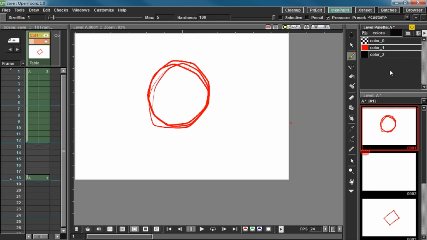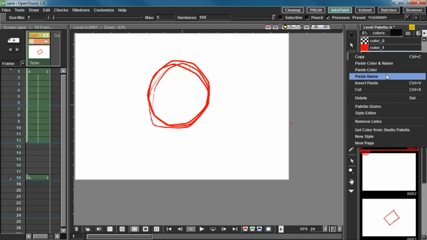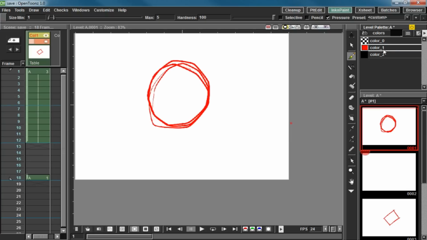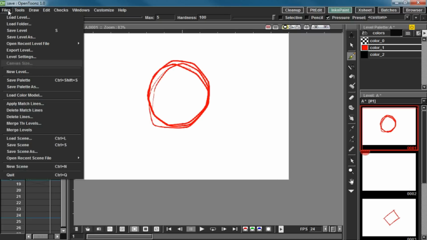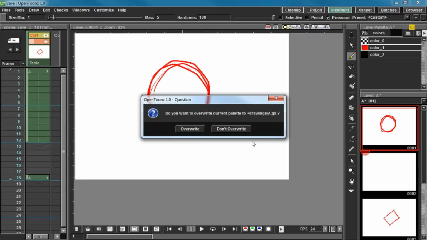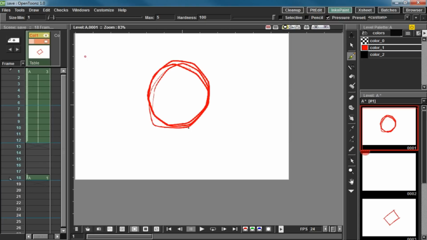So up here, what we want to do now is, because we've changed something, this red is not going to show up if we don't save it. So you go to Files, Save Palette. It's going to ask if you want to overwrite it, because you have an A.TPL, which TPL, I'm assuming, stands for Toons Palette. But you already have a palette there, and it's asking, do you want to overwrite it? You overwrite it, and that means now this palette is what the level is going to use for the colors of its objects.